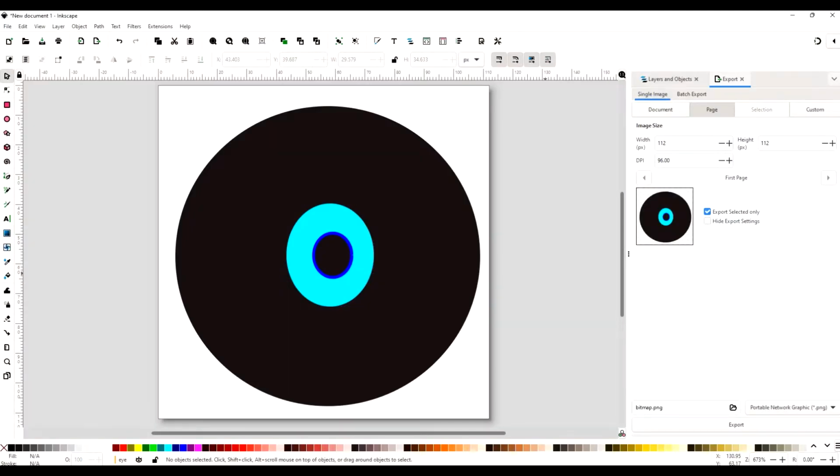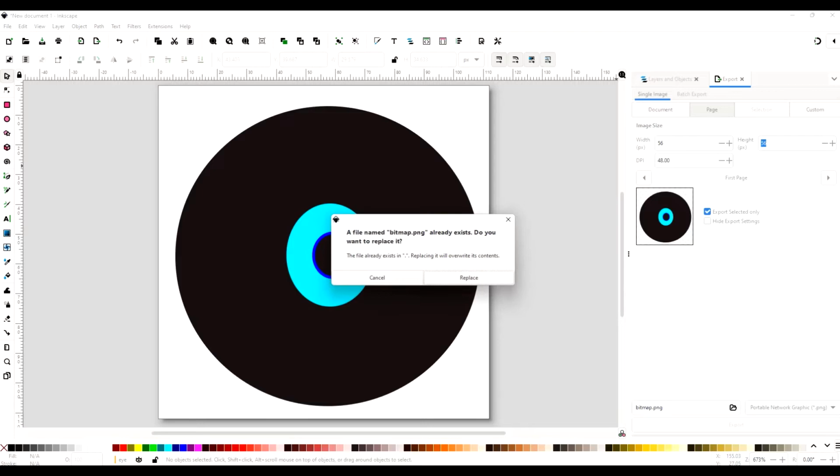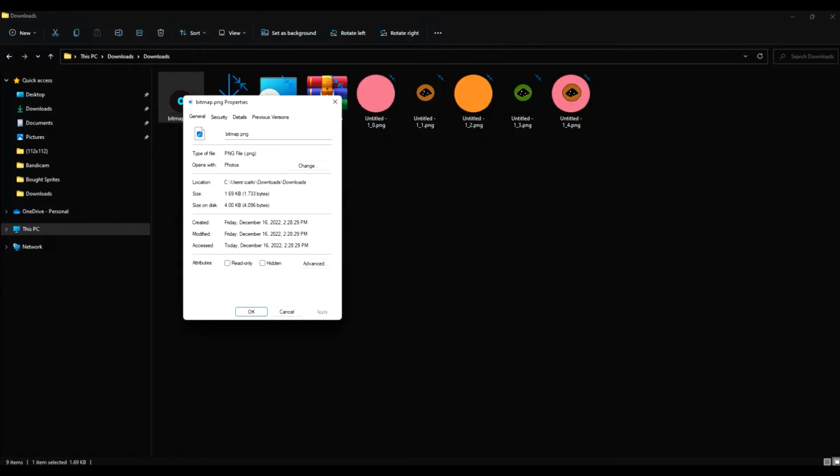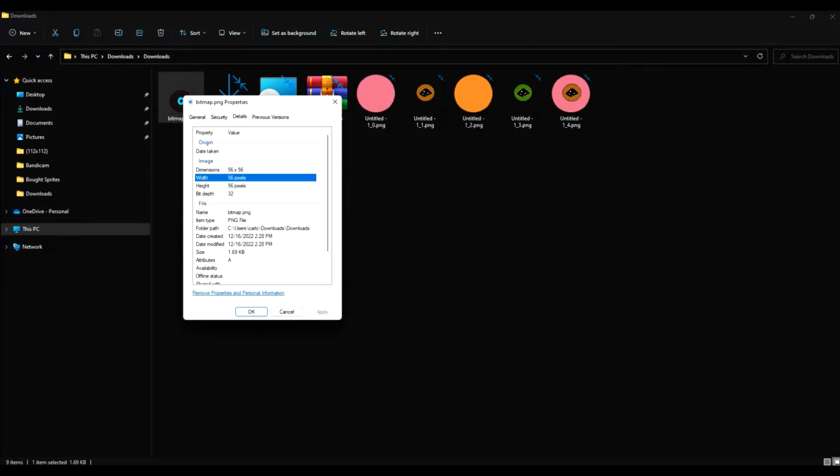Now we've done export, so we want to do scaling. How do we scale stuff? We literally just change this to 56 by 56. Again, I'm referencing 112, 56, and then 28, if you want to do those three advanced sizes for Twitch to upload, but again, we're not doing that. We're just doing the range from 112 down, because Twitch will do the scaling part for us. Then, okay, replace. Let's go back, and we're going to look at properties, and yeah, 56 by 56. That's how you scale.